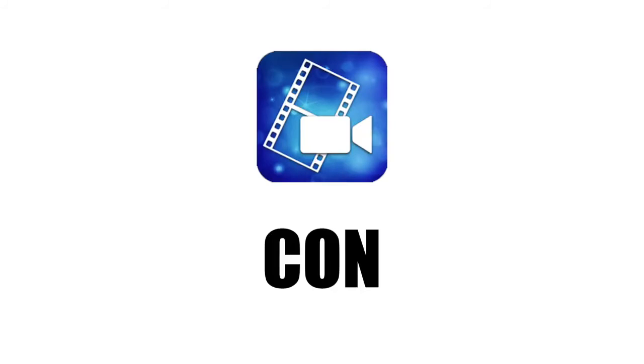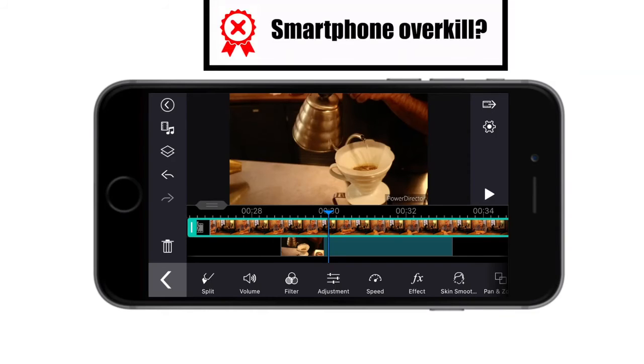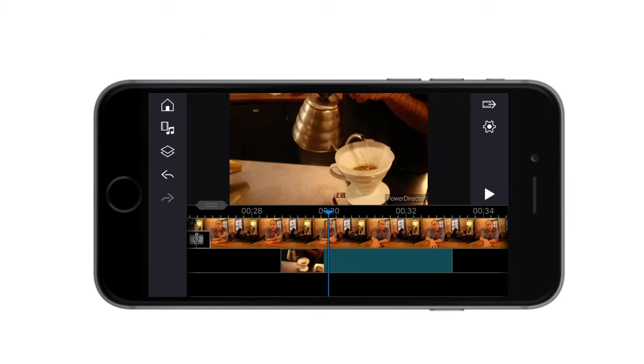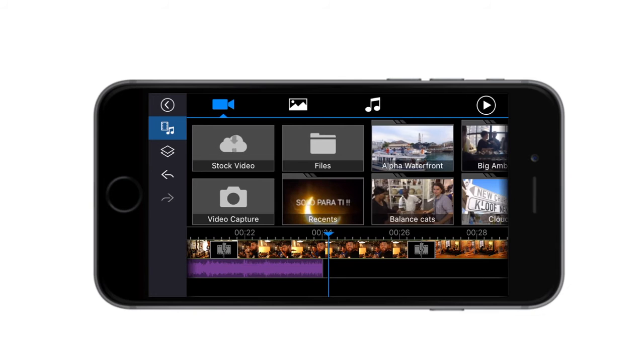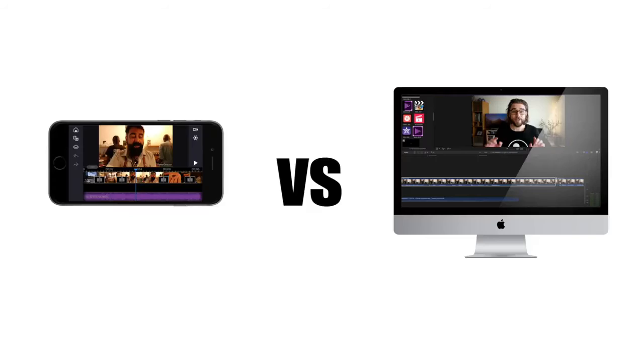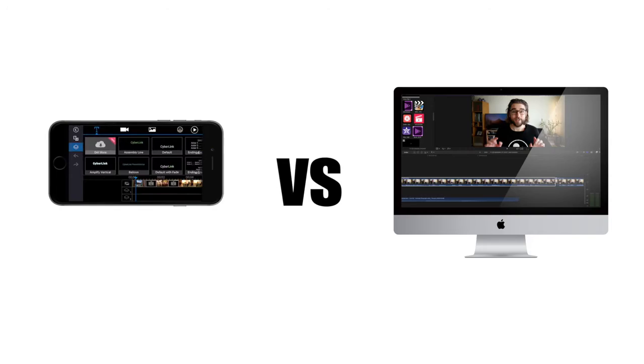Let's look at the downsides. As an app, this might be a little bit overkill for a smartphone. It's everything you want in a video editor, but with this many controls in such a small screen, it squashes it. And I often feel that this would be easier to just move over to my computer and edit there. And that's not a fault of Powerdirector's creators. They've done a good job. But if I'm creating a video at that level, I am going to go to my computer.